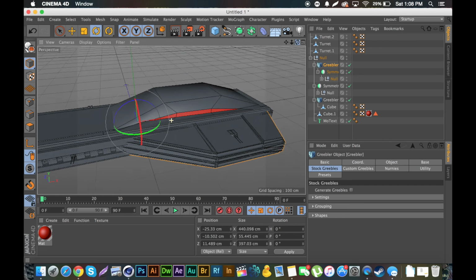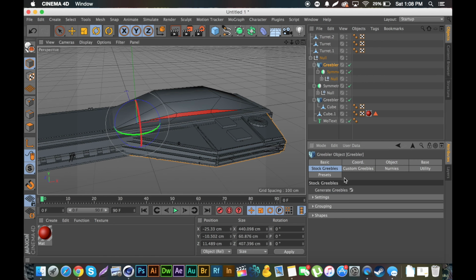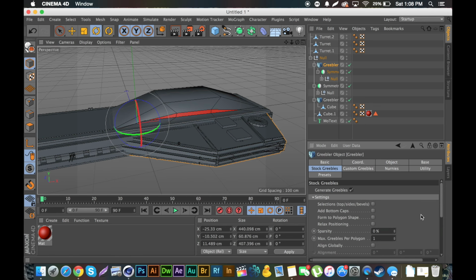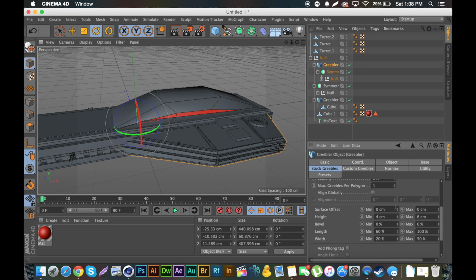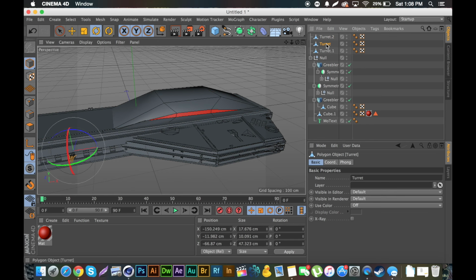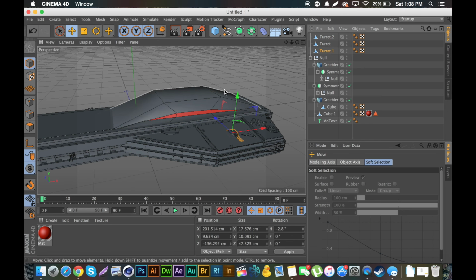Actually, I kind of want them, but I don't want them to be that big, so let's see. Let's go to the settings of the stock Greebles. Let's change the height, the min to 1, max about 2, per polygon. Let's up that. There we go. And we're going to have to bring that turret up a little bit anyway. About right there.